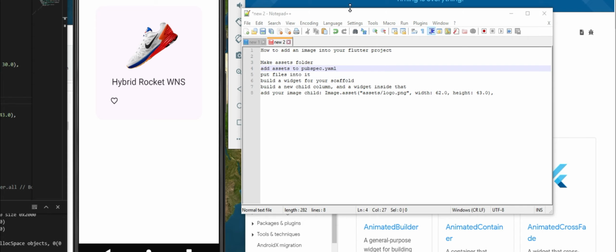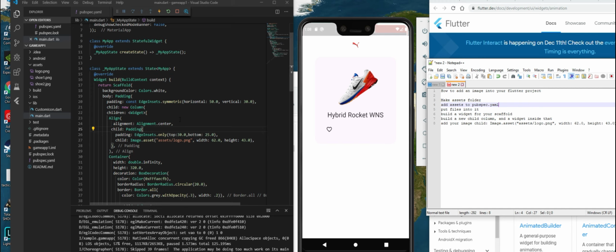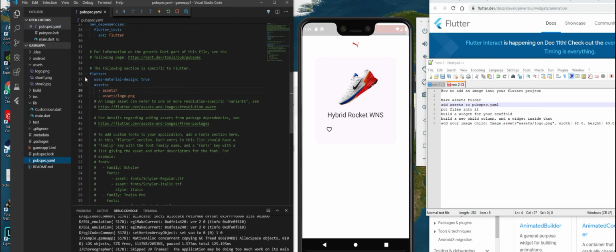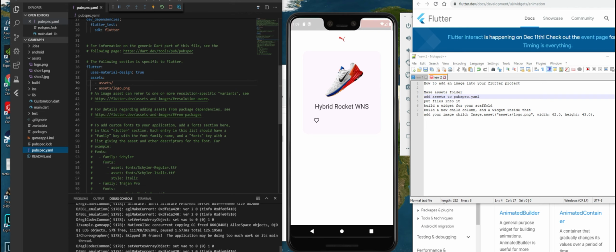So I have all the steps over here in this notepad. The first thing we're going to do is make a folder, and you can call it assets. That's generally what you would call it. And then you're going to add that to pubspec.yaml, which is a file you'll have when you build a Dart or a Flutter project. You're literally just going to go in here and add in this exact indentation, so that you have assets and that it's in this assets folder. And then you can also add the specific files that you have right here. So in this situation I have a Puma logo and I've saved that file as logo.png.